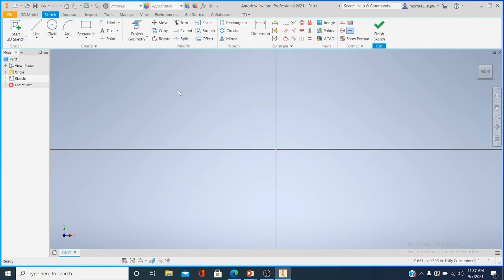Okay. Now, the thing we're going to model today, you will get a grade for this. So we're going to create a handle, like for a drawer. Once we start to model this, this will look very familiar to you. So again, the first thing we want to do is create a sketch.